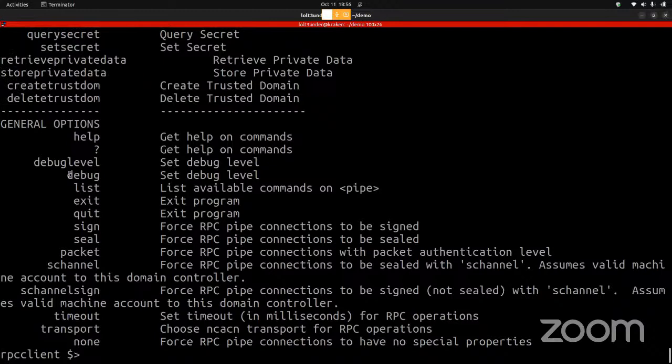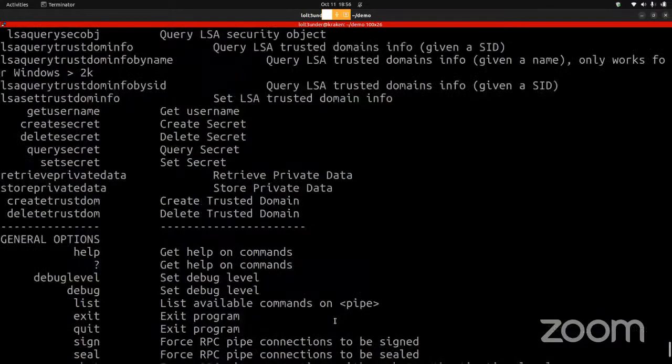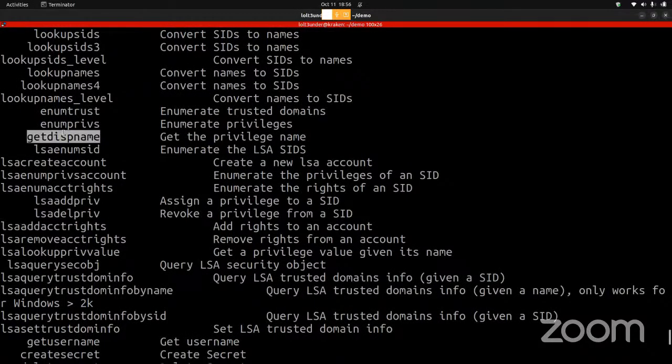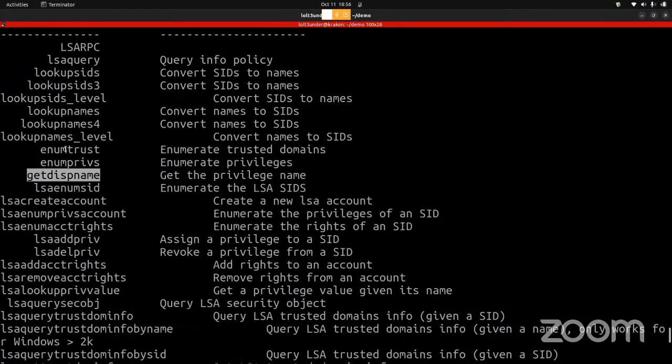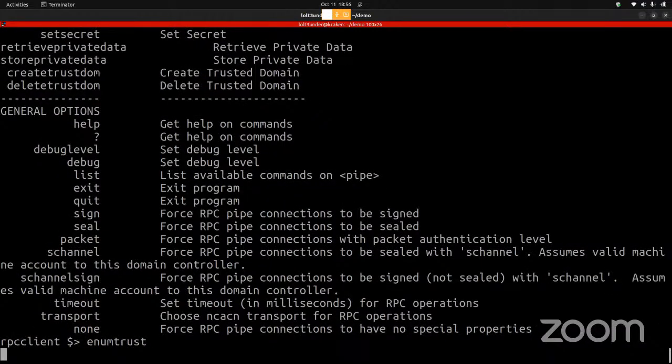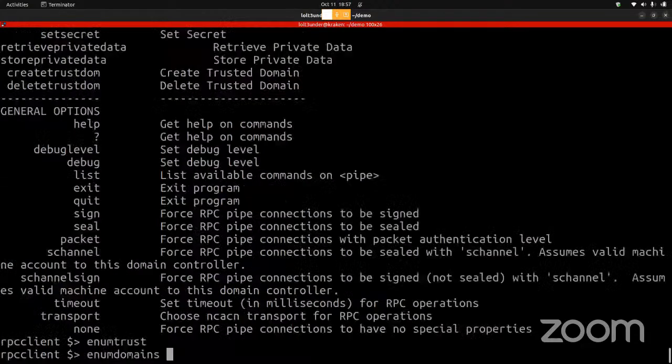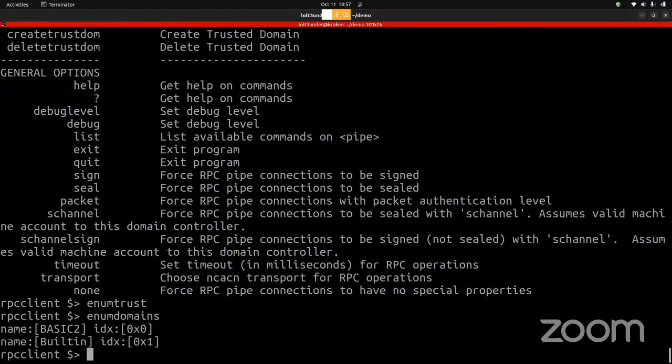Okay, you have the debug level, you have the exit program, you have the schannel force. Choose and can transfer for RPC operations. Set illicit trusted domains. Enumerate privileges. Get the privilege name. Enumerate trusted domains. Okay, do that. Okay, again, no information. So it looks like there is some restriction to what we can and cannot do.